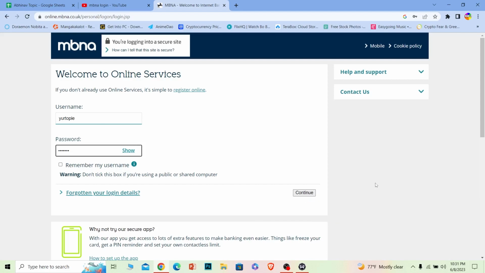And if you forgot your password, then you can click on forgot your login details to recover your password or your username, whatever thing you forgot.